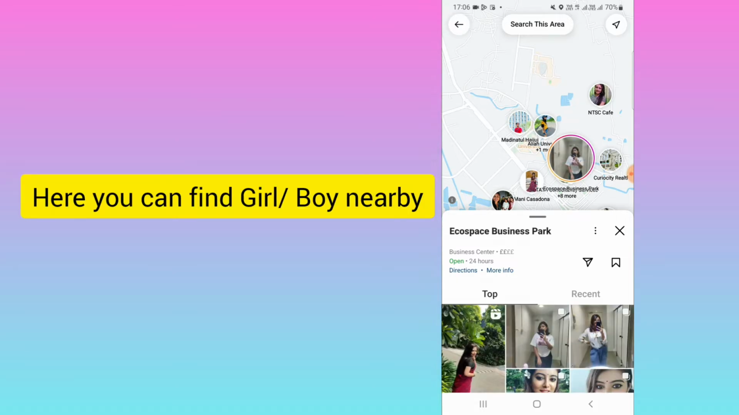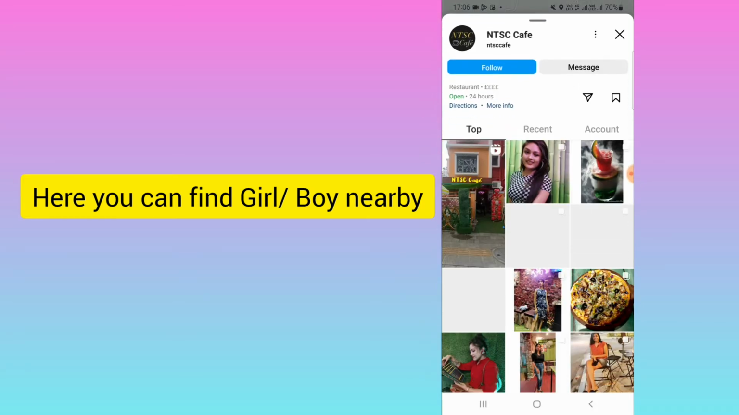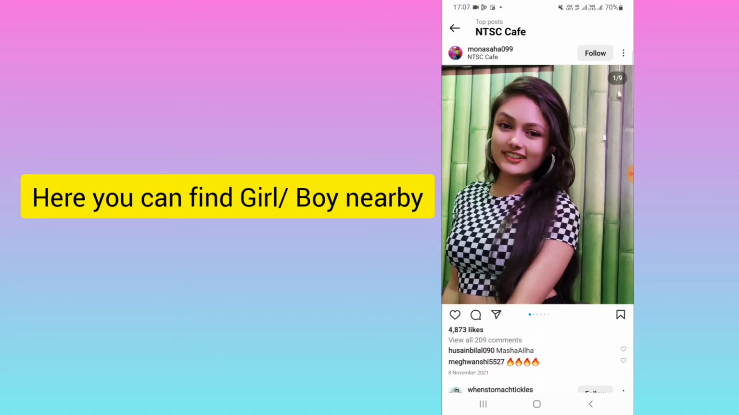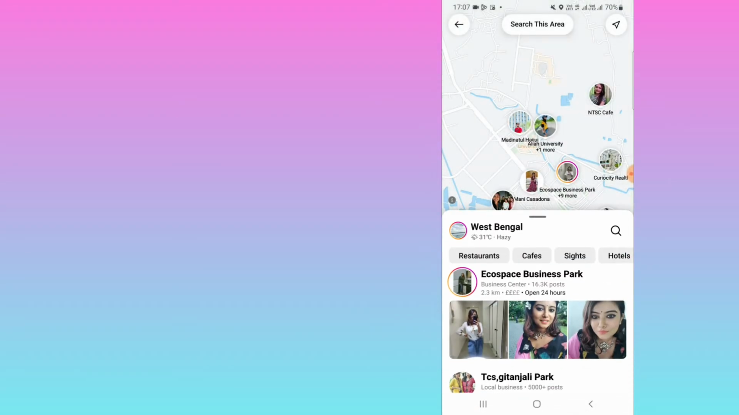For example, if I click on any of this, here you can see all these people are nearby me. I can open and I can add or message whatever I want. Okay, so in this way, here you can see the list of people. So everyone is here. You have to find out the people you are looking for, or you can make new friends, the people who are staying nearby you.